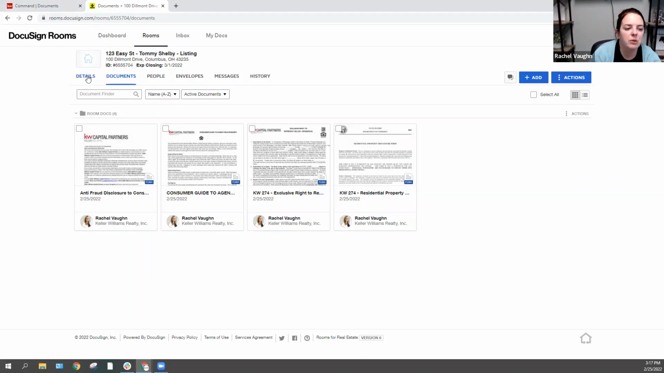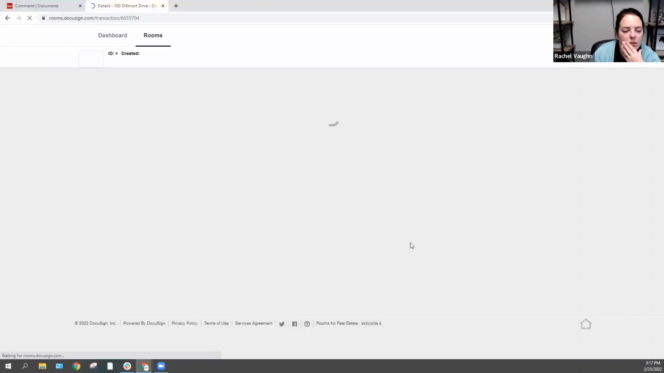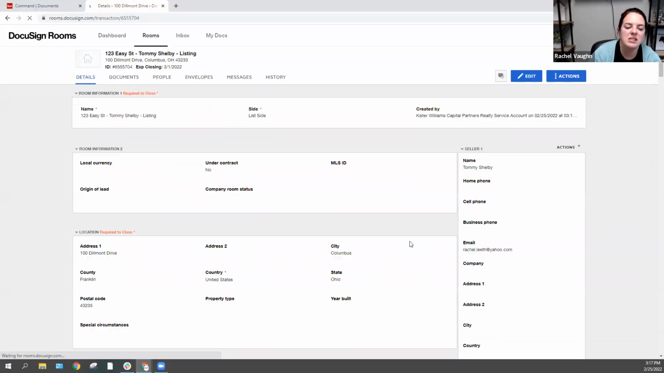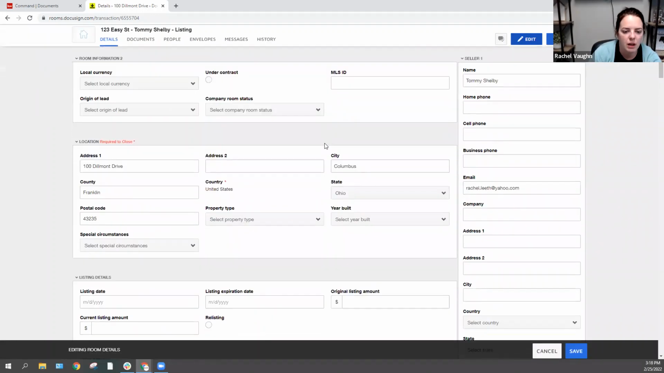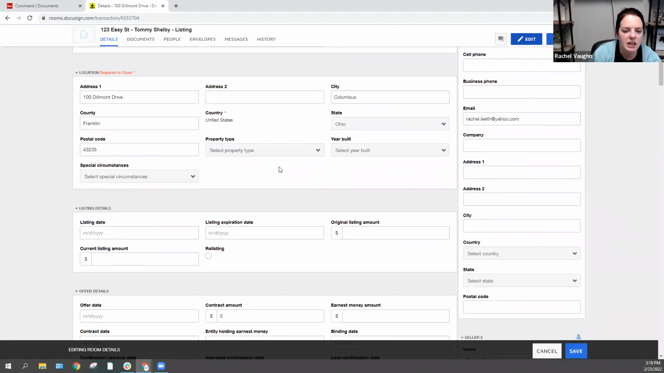So first thing I'm going to do is go into the Details tab of the DocuSign room. And I'm going to fill in any extra information I can. What that does is any information that's in the details automatically fills in any space that is necessary in the documents. So this will just save me from having to fill in information later. So I'm going to click on the Edit button and just go through and see any information that I need to add.